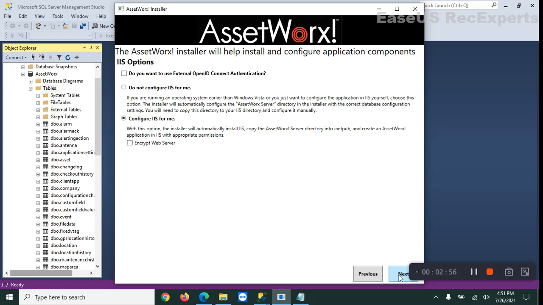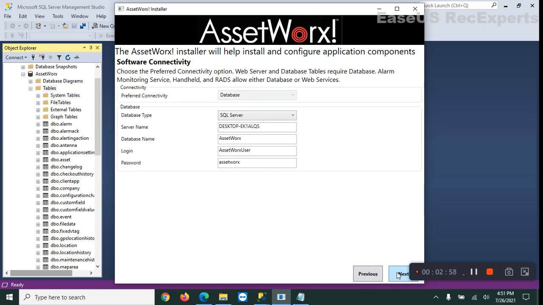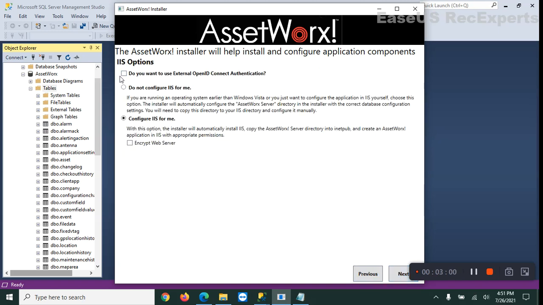And there is one additional step I was going to run here. You can do this OpenID authentication mode. We'll probably have to do this in a separate video. This is for two-factor authentication, and I'm going to skip that right now, but I do want to actually click on this and say Encrypt Web Server.